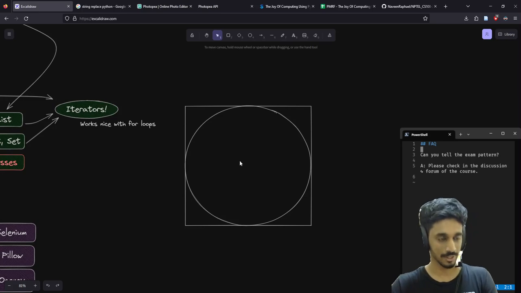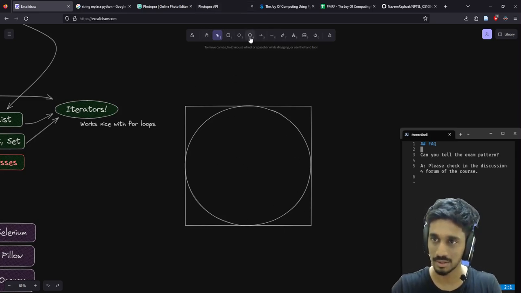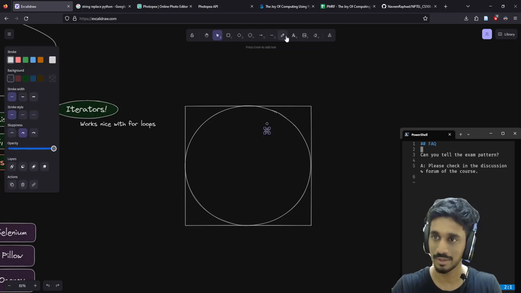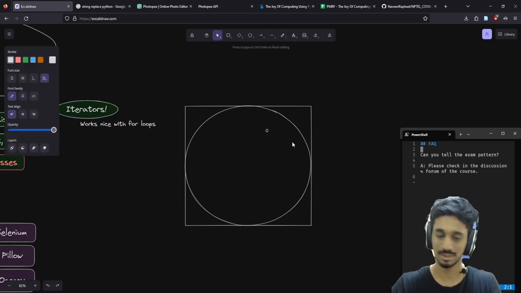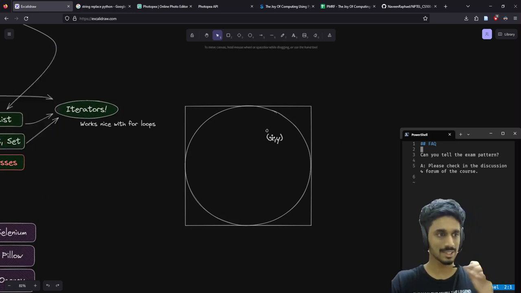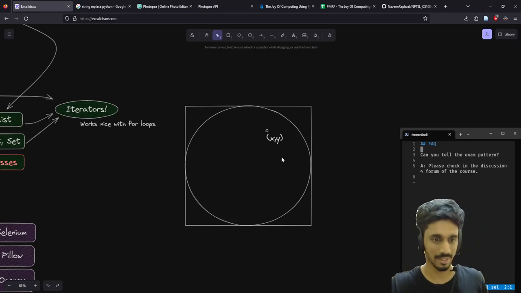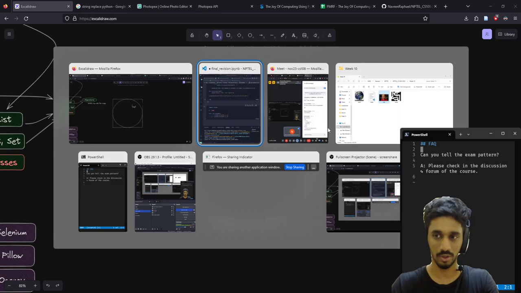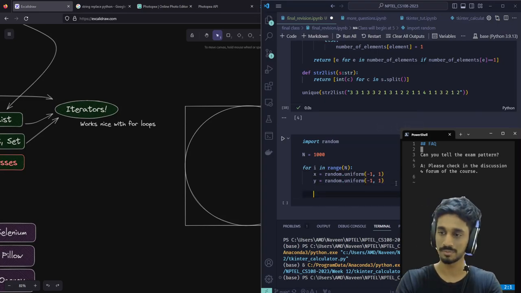Because we know the center of the grid, given a point inside, let's consider this point, and that point is x comma y. So I'll just keep randomly generating values x comma y, and if it's inside the circle, I'll increase a value. If it's not inside the circle, I'll not do anything.